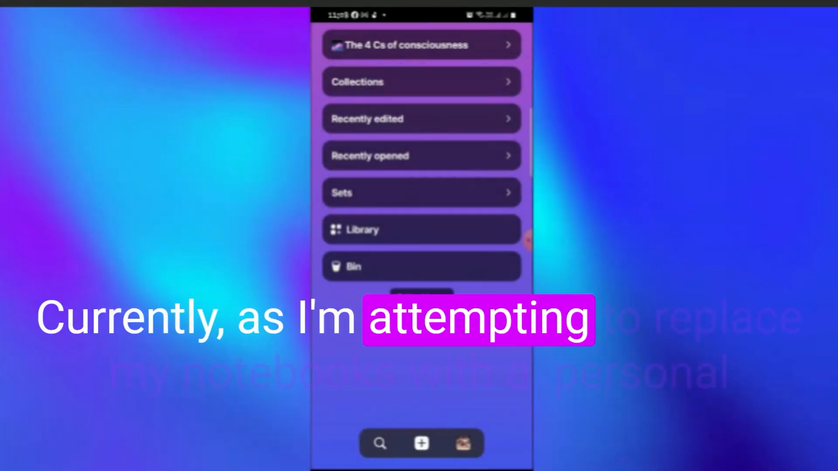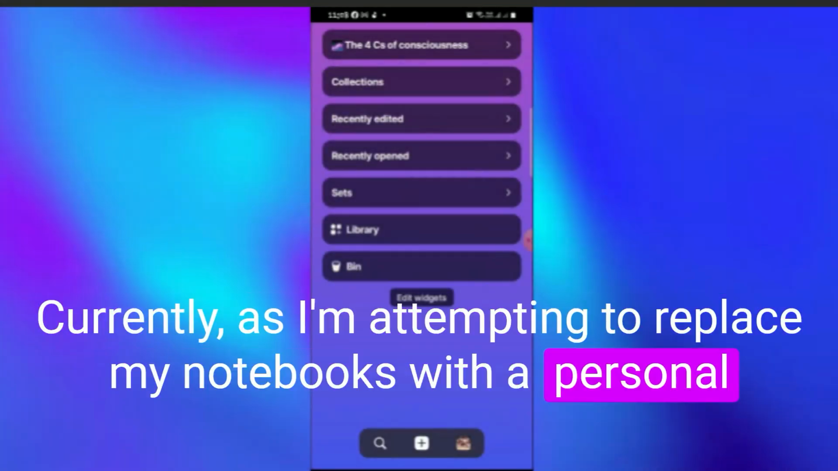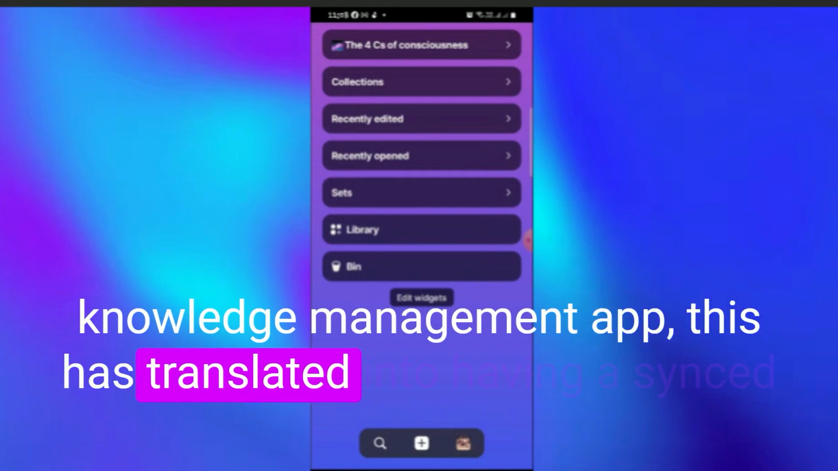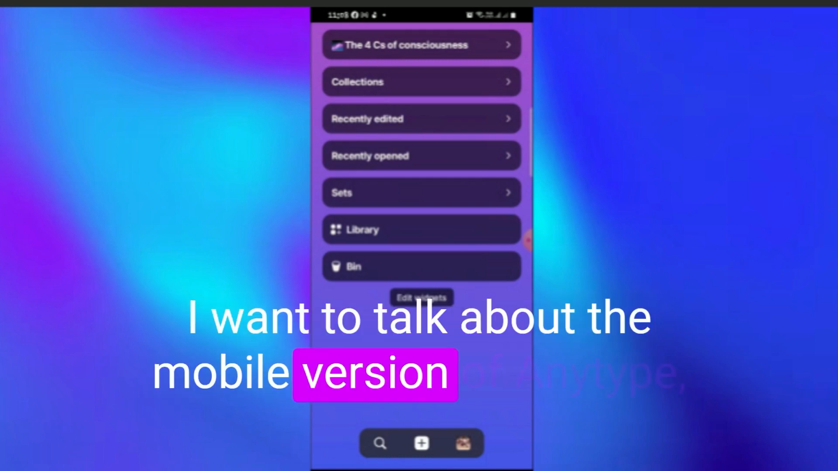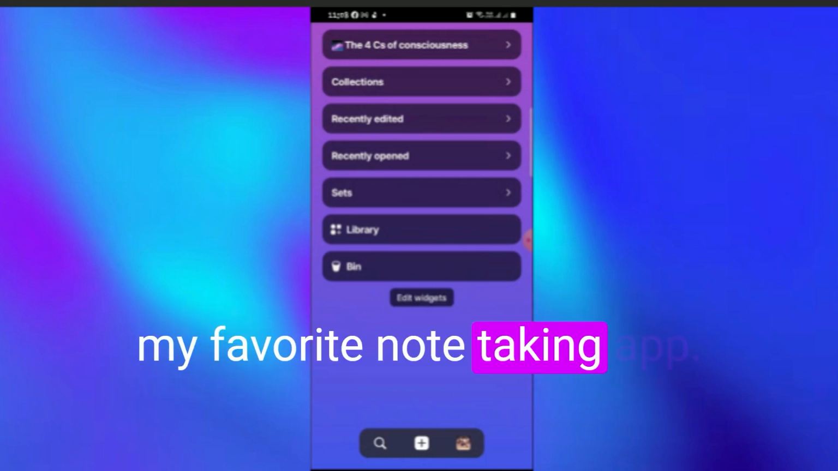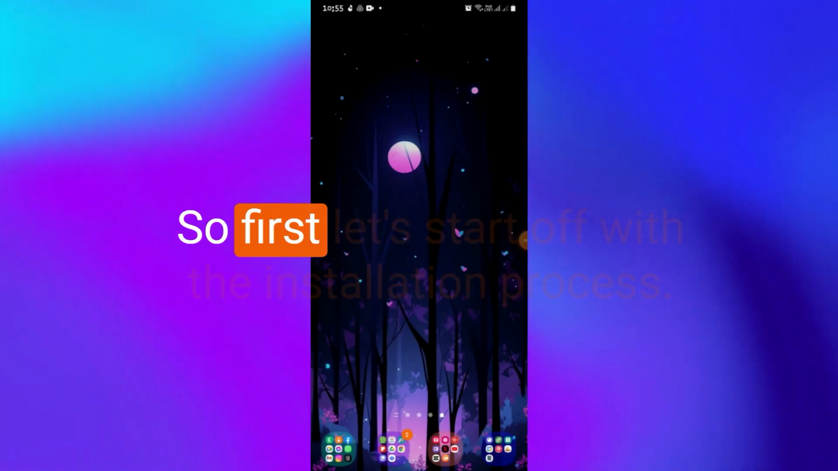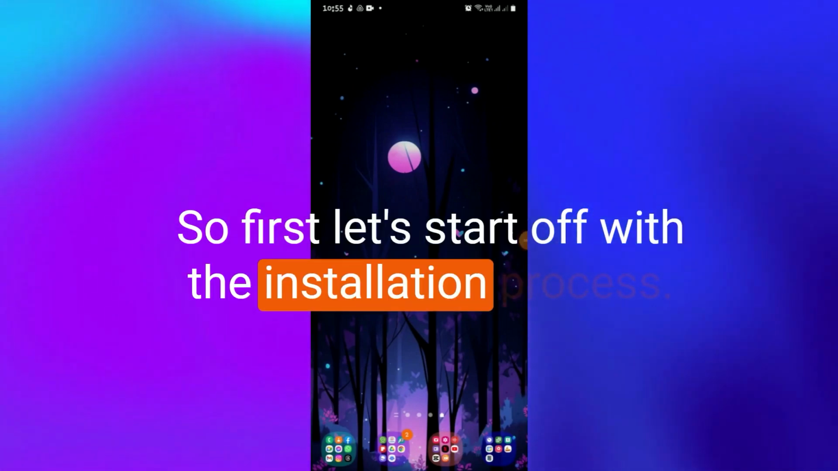Currently, as I'm attempting to replace my notebooks with a personal knowledge management app, that translates into having a synced mobile version of my PKM app. So today, I want to talk about the mobile version of Anytype, my favorite note-taking app. So first, let's start off with the installation process.